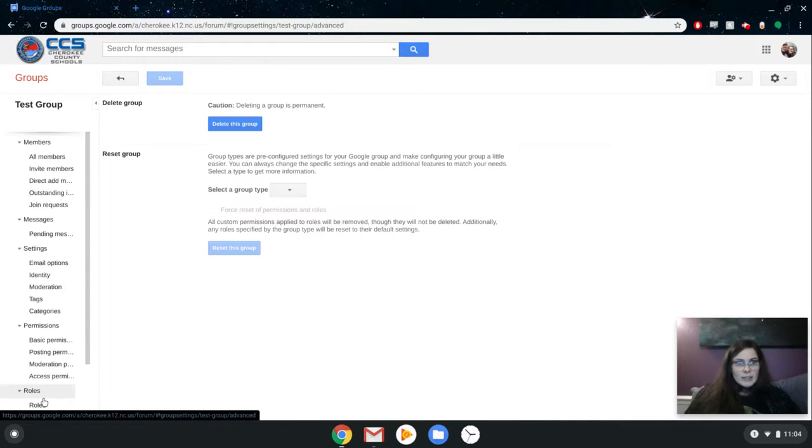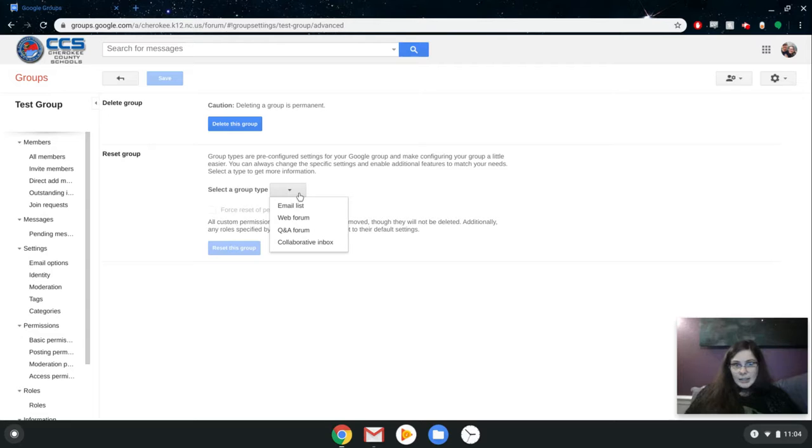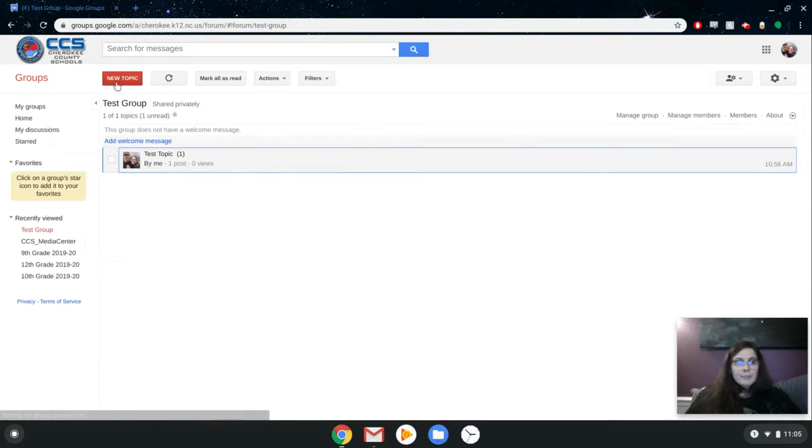And then in our advanced settings here, I can delete my entire group. I can select what type of group it is from here, and I can reset the group to the original settings if I've made a bunch of settings changes and then I'm like, oh, I think I messed something up and I want to go back. You can just reset it all to defaults. So those are your basic settings, the basic way to add your group members and things like that.